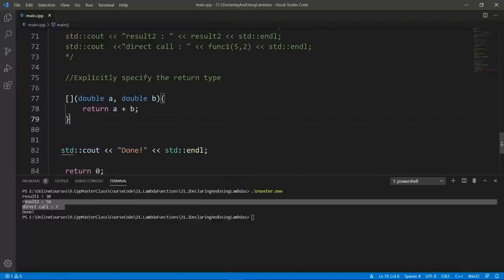And now we want to specify the return type as double. The way we do that, we go after our parameter list and we put in a dash symbol and we put in a greater than symbol. And then we're going to specify the return type of our Lambda function. Let's say that we want our return type to be int. This is how we say it.